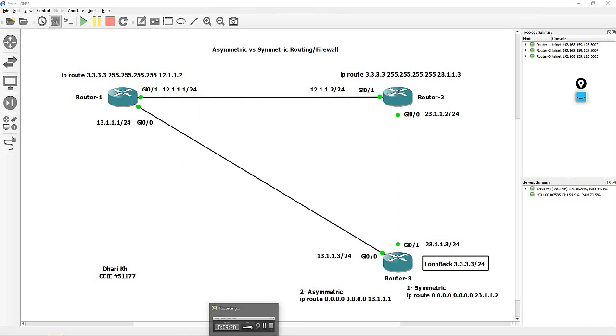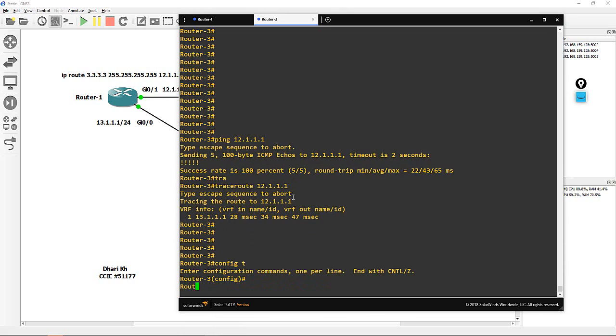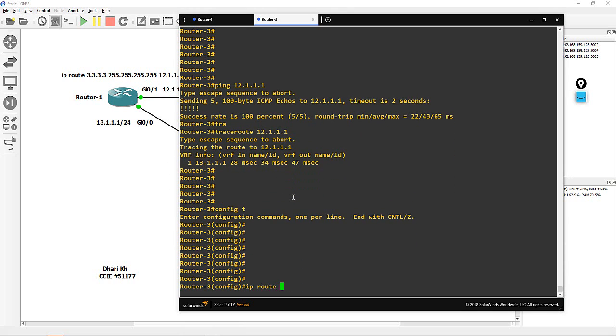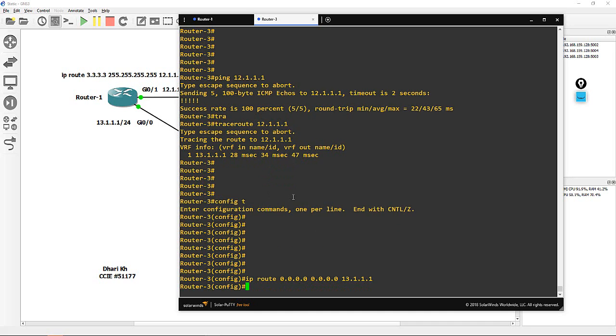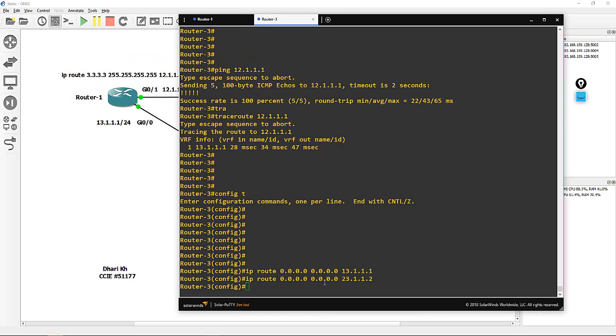I go inside router 3. I say config t. As you know, we have an IP route 0.0.0.0 pointing to 13.111, which is what makes the issue. I will add another default route with a different gateway, 23.111.3.2, meaning router 3 points to router 2 for now. But this confuses router 3. It doesn't know which way to use, 1.3 or 2.3.